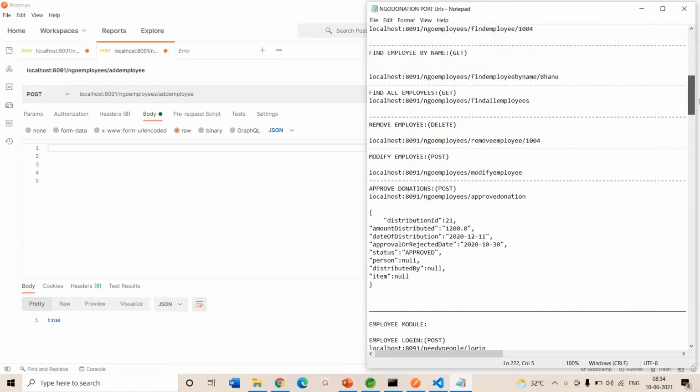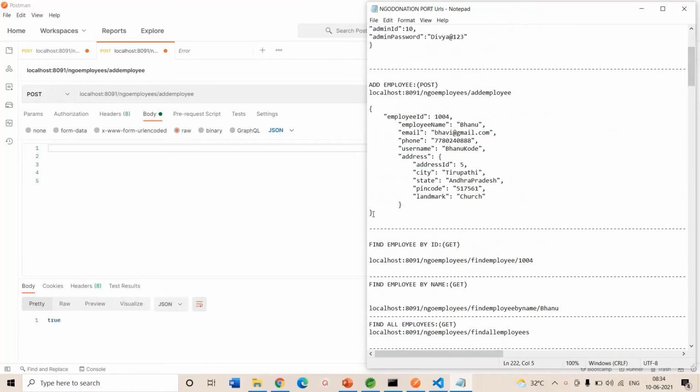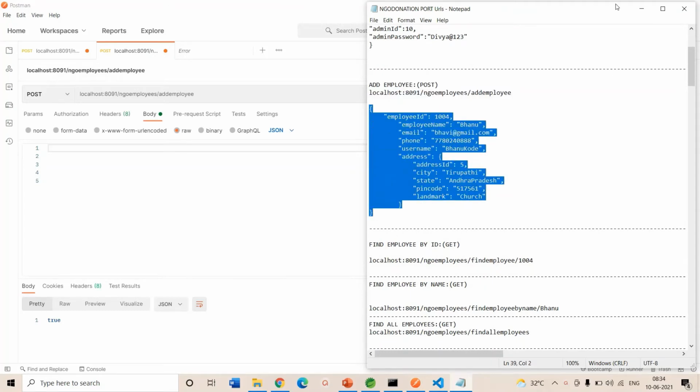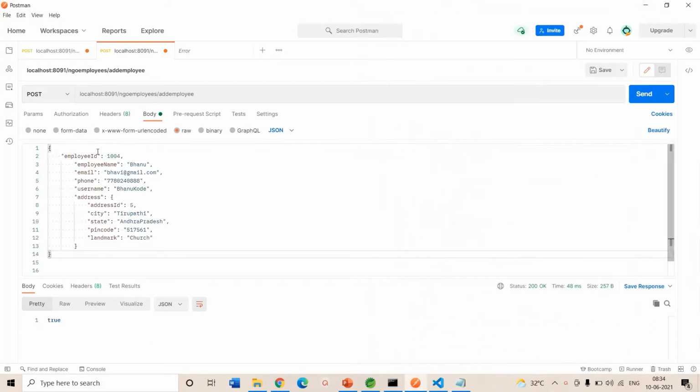I guess I have missed my employee. Yes, it's there. So let us change this because it has already been there. Employee name Banu and the username. I think it also has a password. Yes. Address should be second, and let us send this.